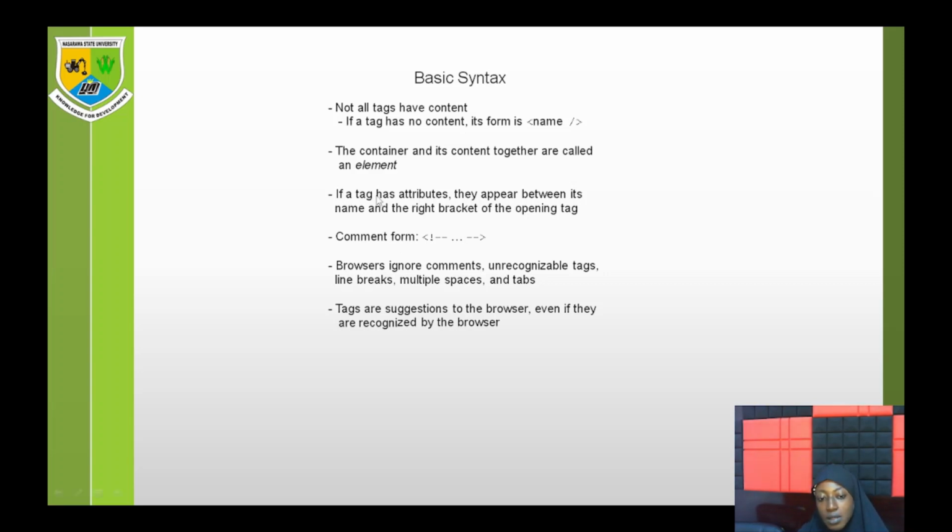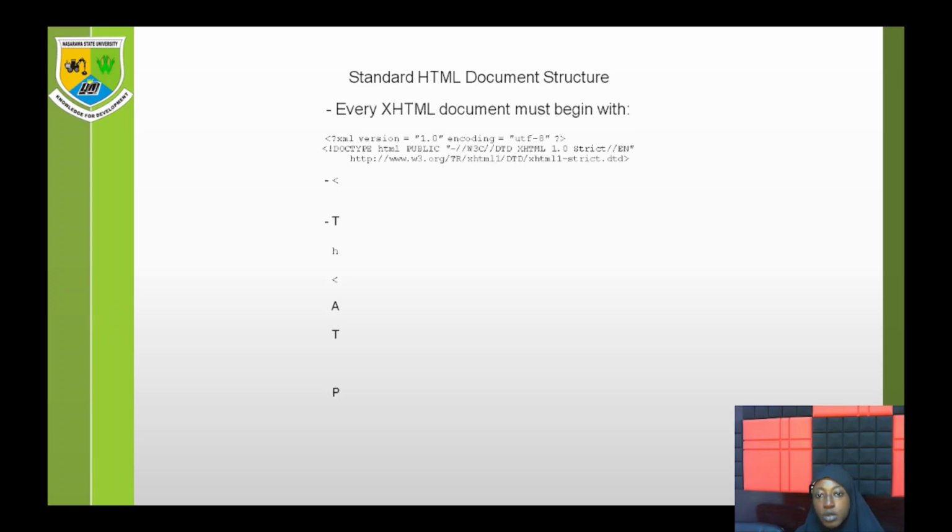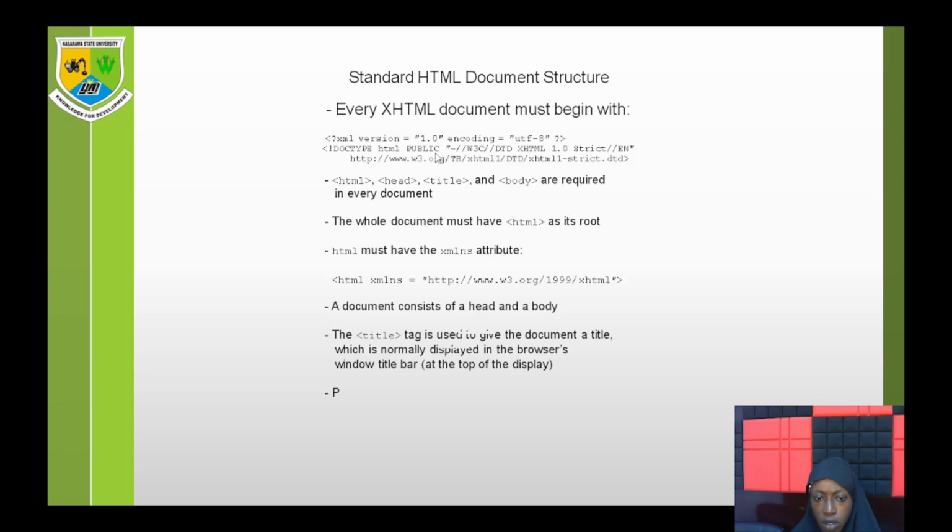So tags are suggestions to the browser, even if they are recognized by the browser. If you have your element enclosed in a tag, it's a suggestion to the browser that okay, this is an HTML document. So let's go into the standard HTML documents. Here you can see every HTML document must begin with what you see here: the version type, the document HTML public. The whole document must. So let's look at it.